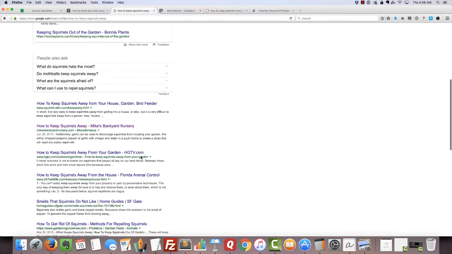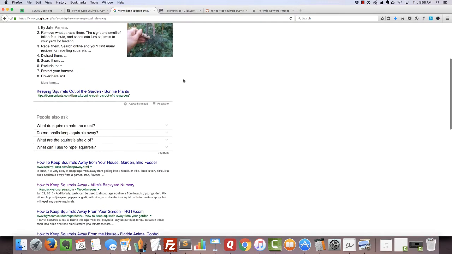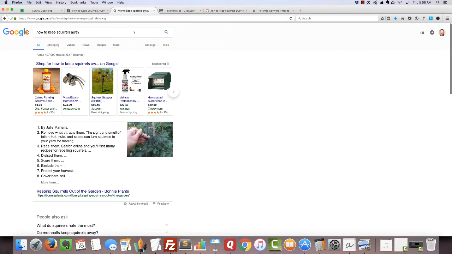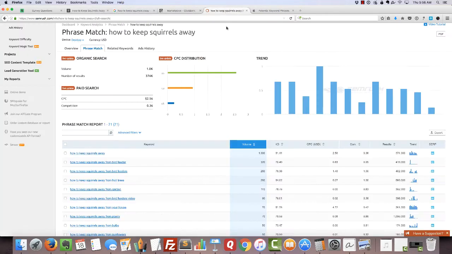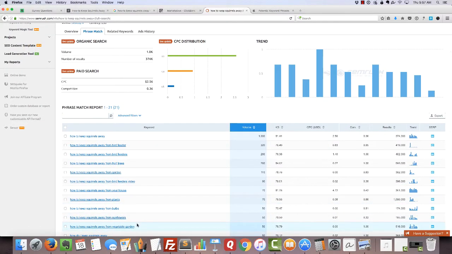We jump from position 2 to 4 to 5, maybe even 6 or 7 for some of those keyword phrases. So we're getting clicks from a lot of different types of searches, but they all stem back to how to keep squirrels away. And that's probably another reason I chose that, because there were so many other variations from this one that if you take all those and add them up, it gets you closer to 2,000, 2,500 searches a month. And you can see that the competition's pretty low for most of these.